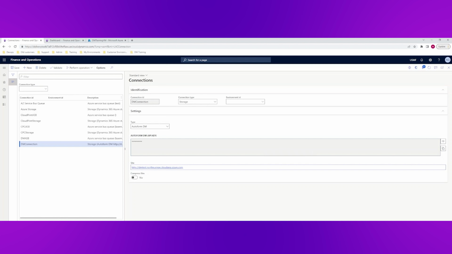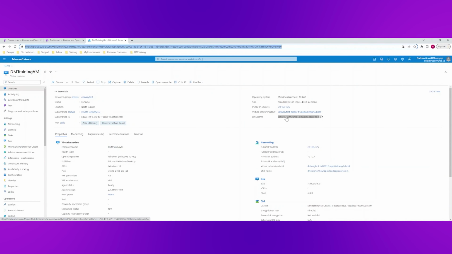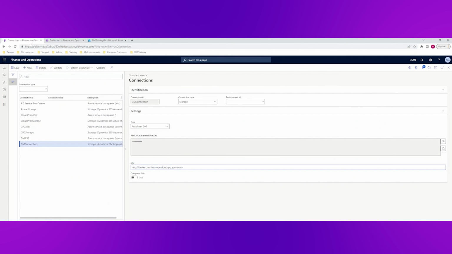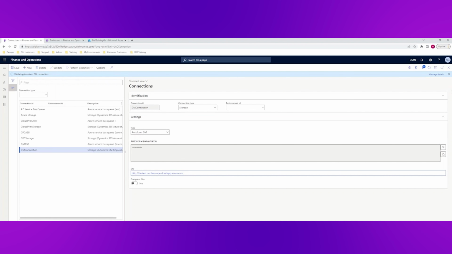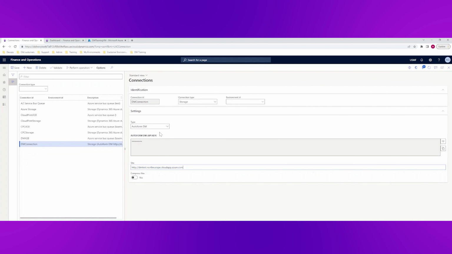The site is the URL that you use to access DM. If, like me, yours is installed on a VM and you just have localhost as your URL, then you can get this site name from the DNS name of the VM. So that's all of our configuration for the connection between the two systems. So if we click validate, now our finance and operations environment is connected to DM.